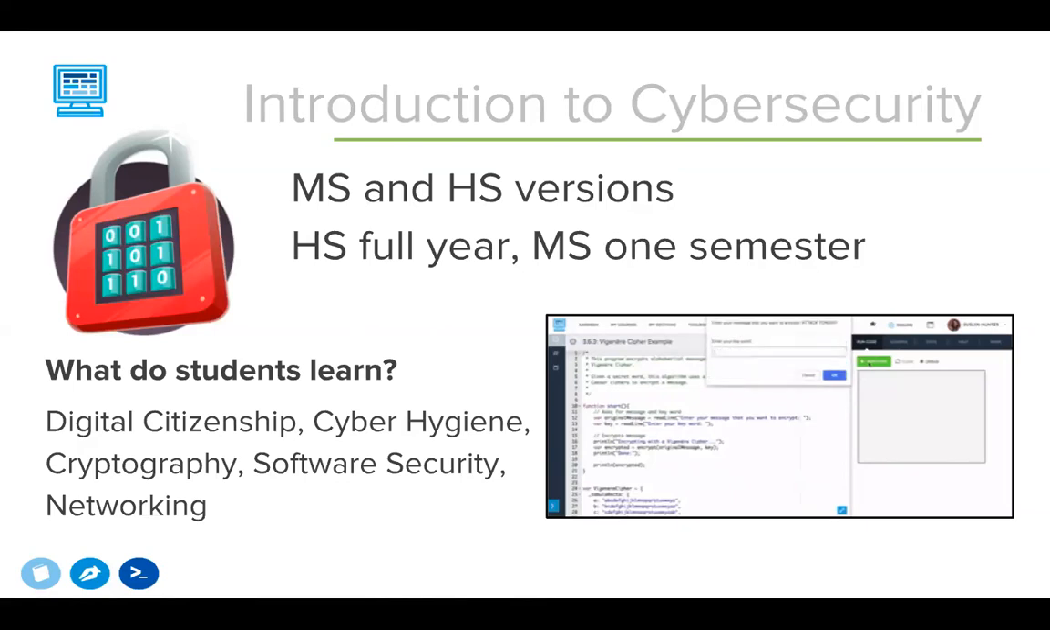And here we have an example program in the course. In the cryptography unit, students are going to learn about different historical ciphers. And so this is a program that encrypts a message using the Vigenère cipher.